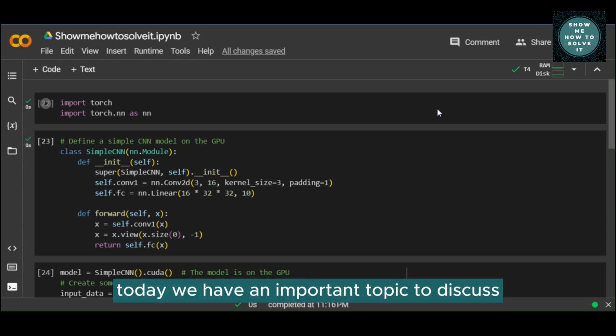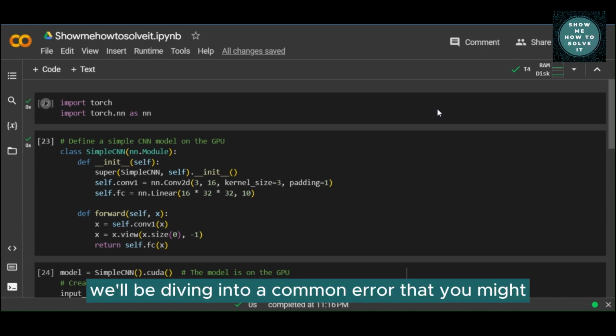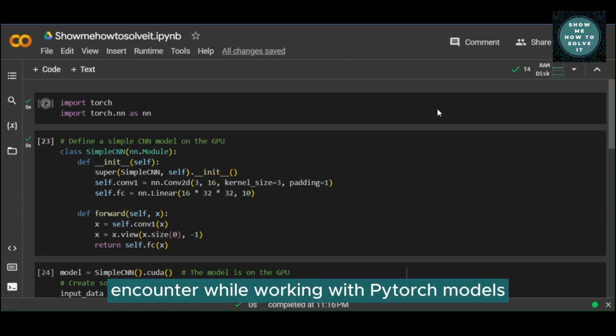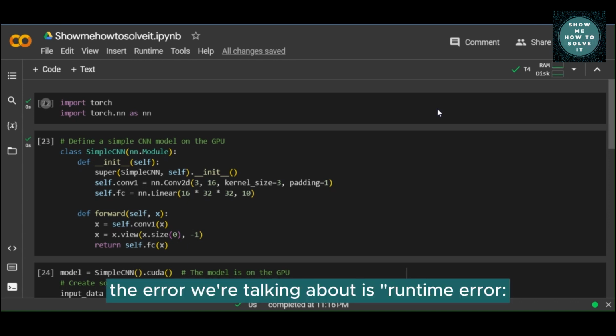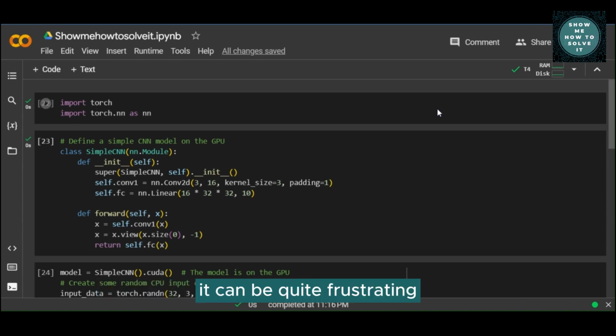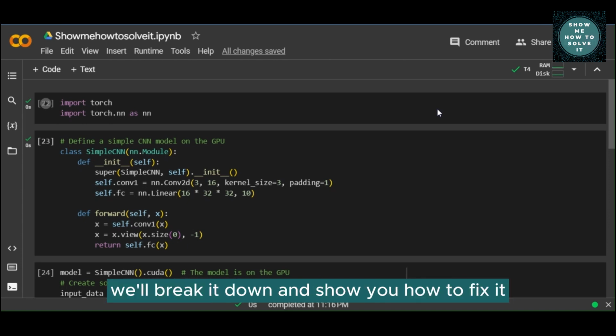Today, we have an important topic to discuss for all the PyTorch enthusiasts out there. We'll be diving into a common error that you might encounter while working with PyTorch models. The error we're talking about is RuntimeError: Input type and weight type should be the same. It can be quite frustrating, but don't worry, we'll break it down and show you how to fix it.